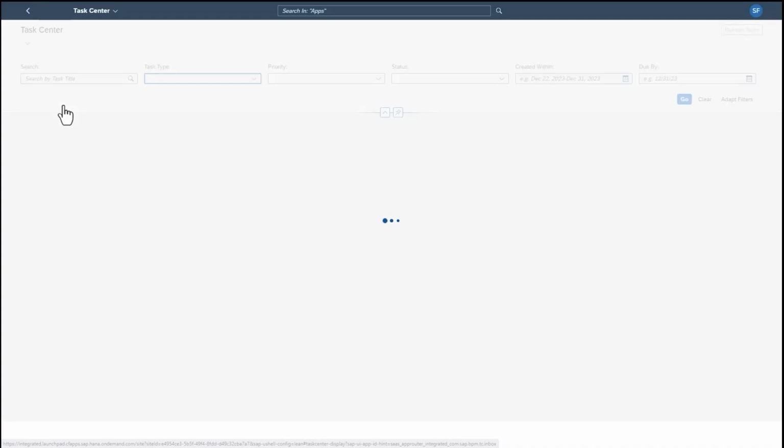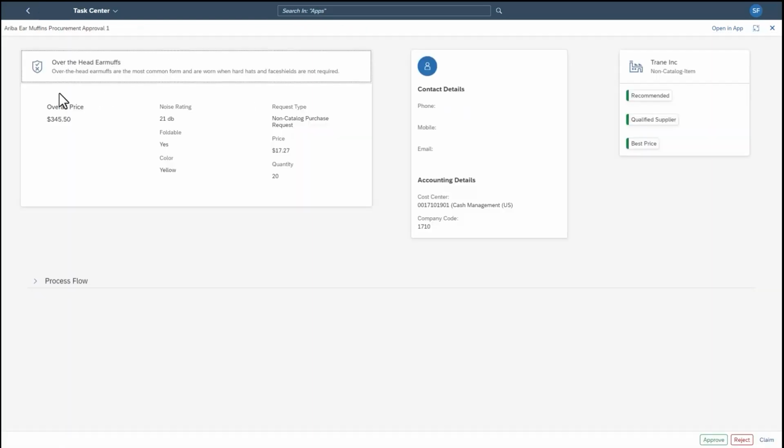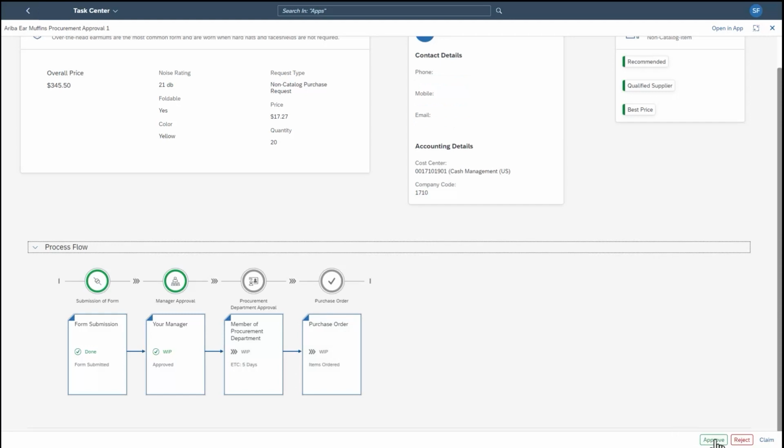Now let's take a quick look at the approval process, which uses the Task Center. Using SAP Build Process Automation, the approver can see all the information in one view. They can also use the contact info to chat with the requester using Teams if they have any questions.